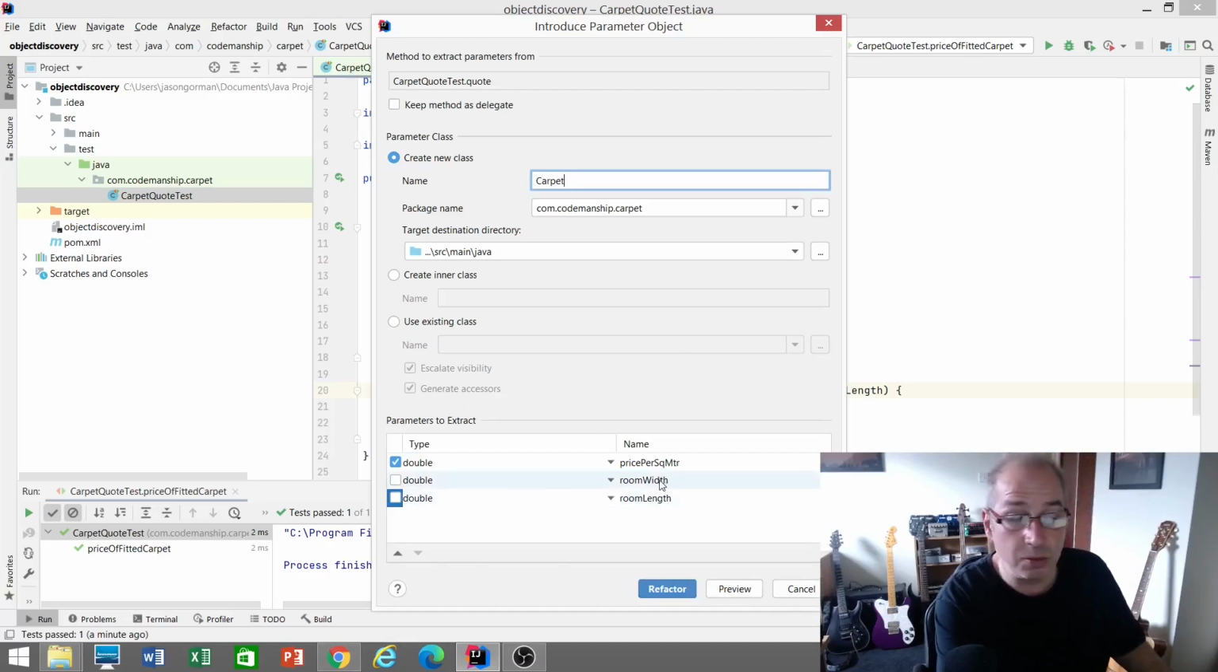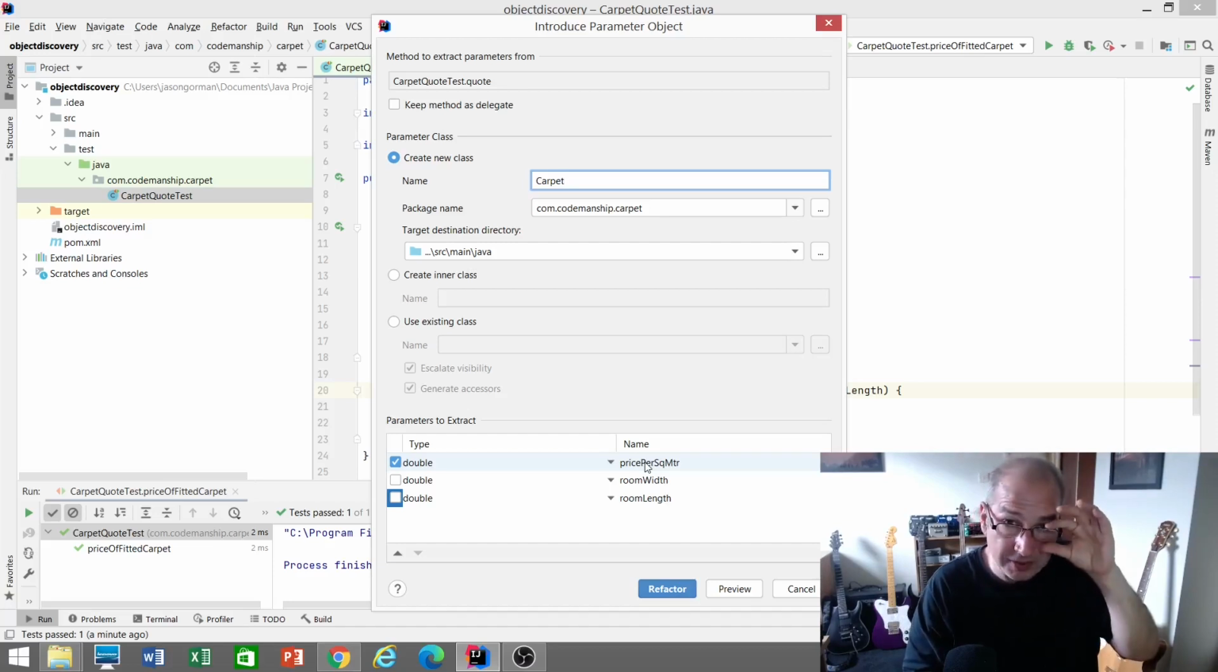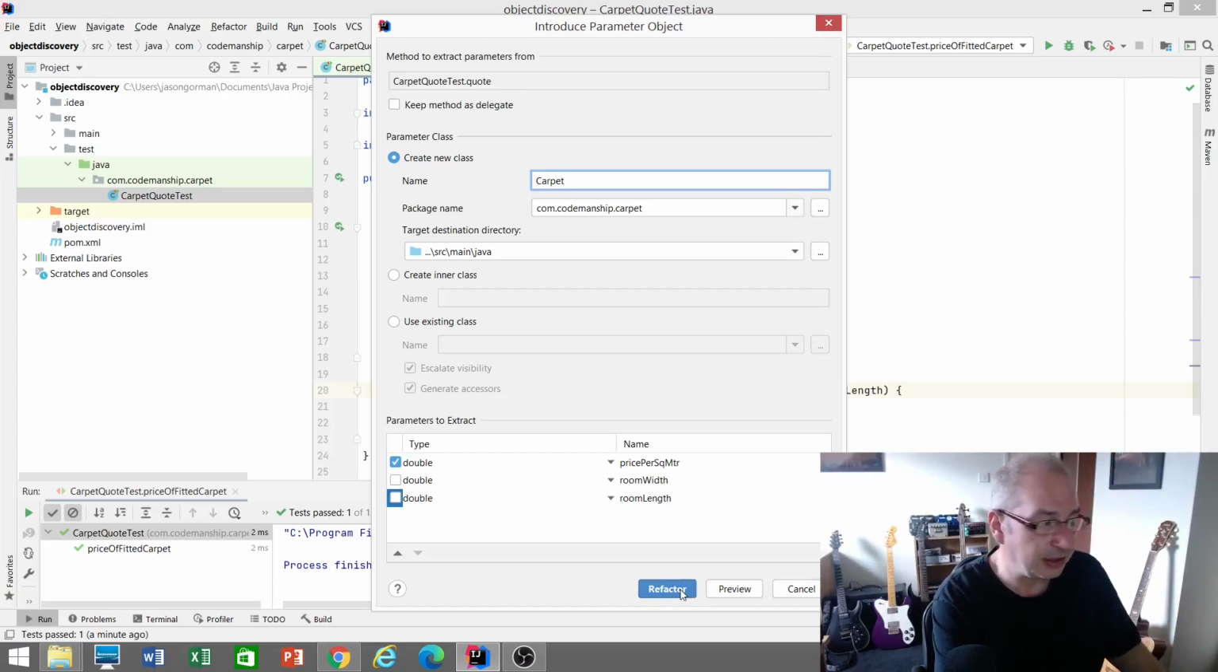Why am I not taking width and length with me? Because, well, I think those can change. I think the price per square meter will always be true for that carpet, probably. But I think we might want to generate quotes for that carpet for rooms of different dimensions. So because they're transient, I'm going to leave those as parameters of this method so they can change every time we invoke it. We don't have to keep creating a new carpet for different rooms. Okay, so that's an object lifetime question there.